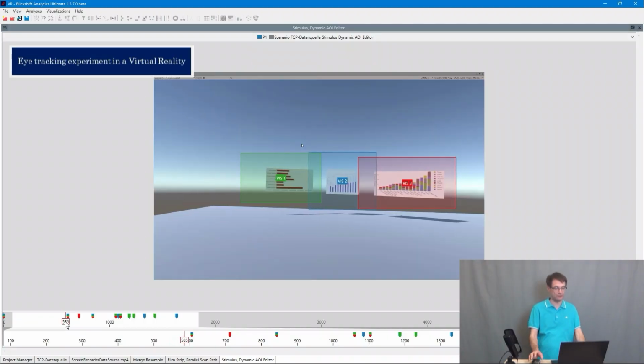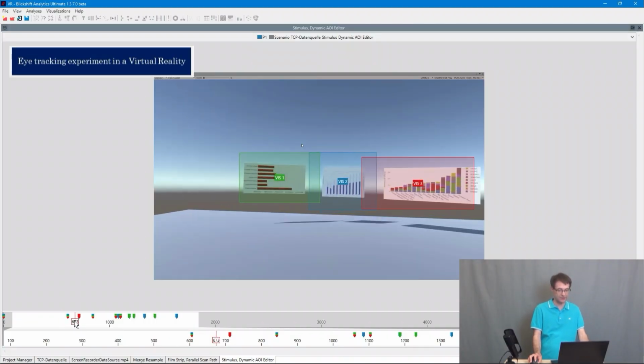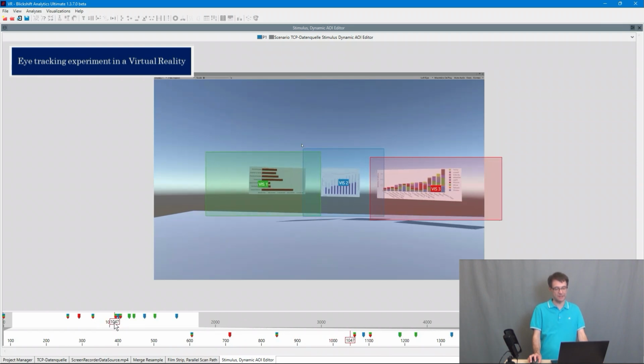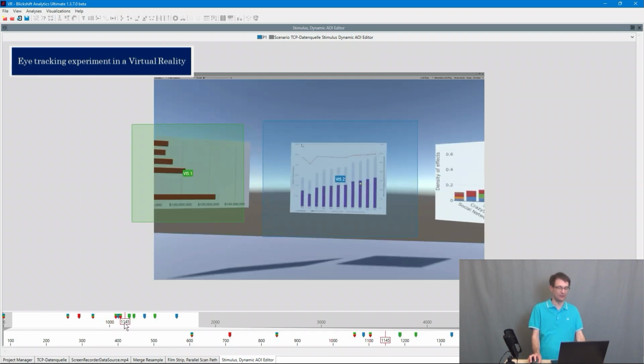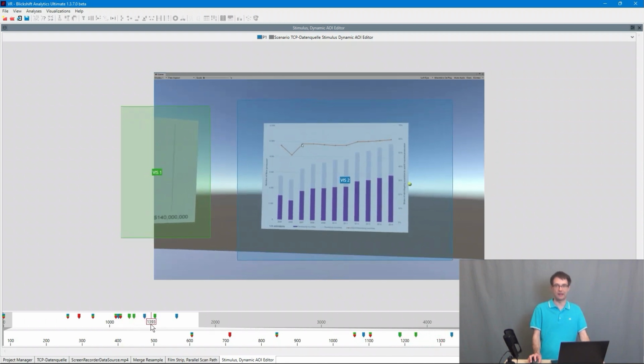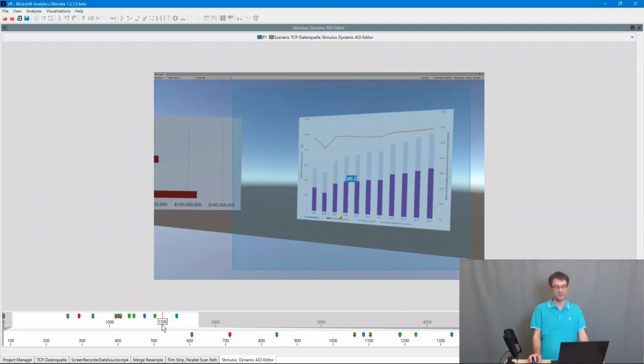The final use case which I want to show you for the Dynamic AOI editor is if you don't have access to the rendering model in a virtual reality scene and you only have a screen recording as well. So it's a bit similar to the case of the website. So here we have a 3D scene created in Unity. We have 3 visualizations, and here you can nicely see how this dynamic area of interest editor can be used to cover these visualizations hanging virtually somewhere in space. And now you can continue from there with a detailed pattern analysis or statistical analysis.